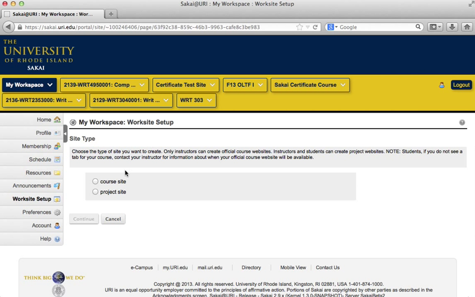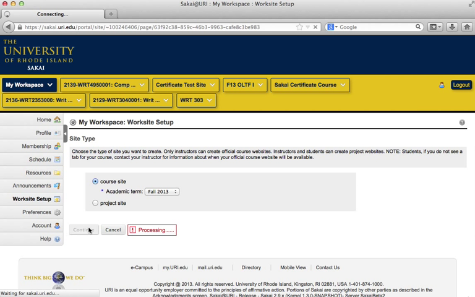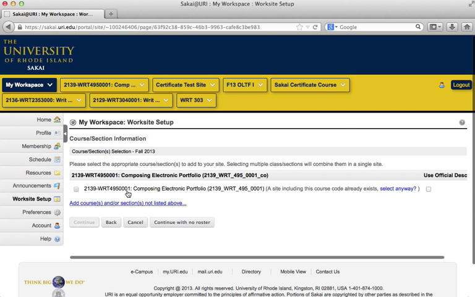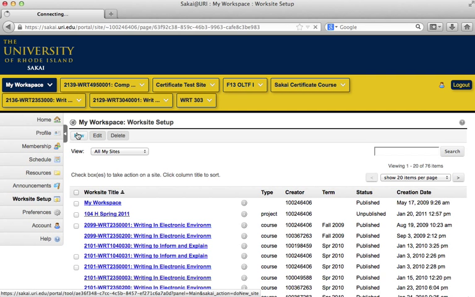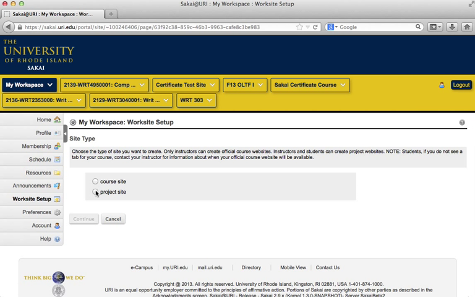When you're teaching an actual course, you'll click Course, and then the academic term for which you're teaching will pop up. When you click on that and continue, the course that you're enrolled to teach will come up. So you could choose that and your roster would be available. Since we're just doing a test site here, we are going to click a project site.